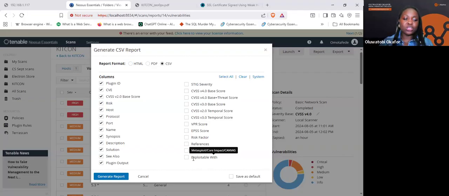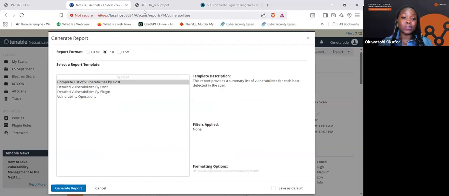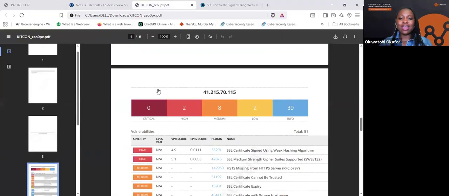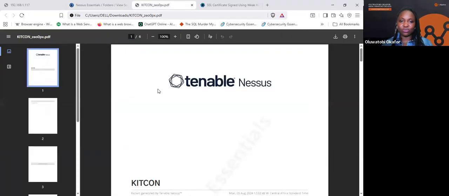So you can go ahead and include this information and then generate what? The report. Now, I've made it easy. I've generated a PDF report on these particular findings earlier, and I can walk you through it real quick. So you see how clean, how nice it looks, right?